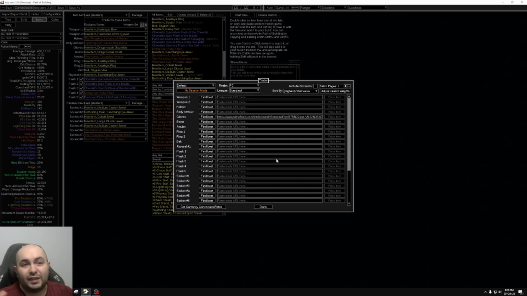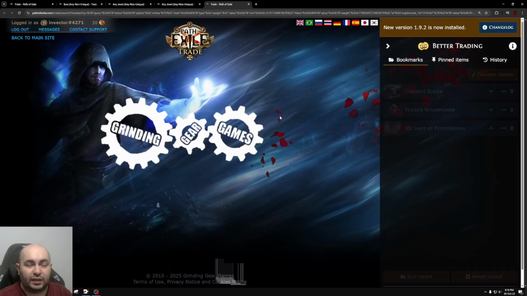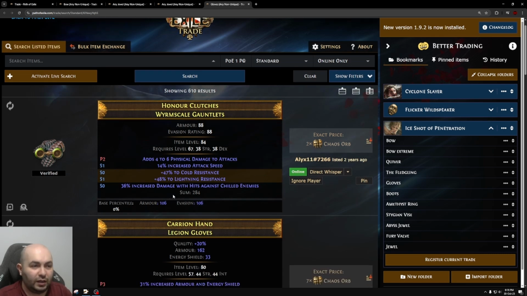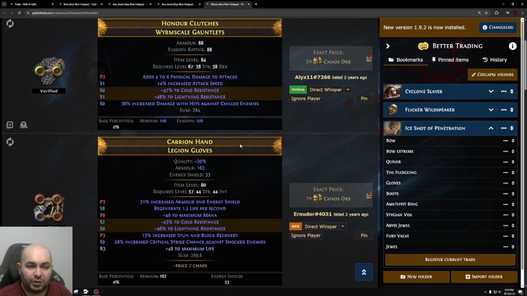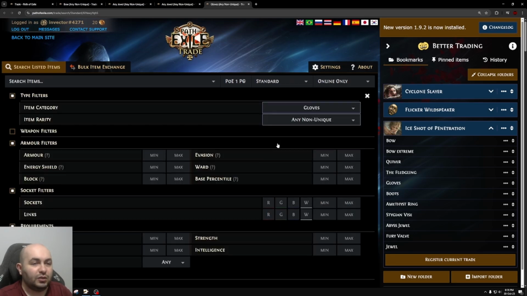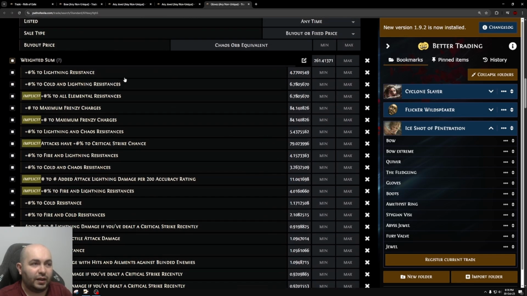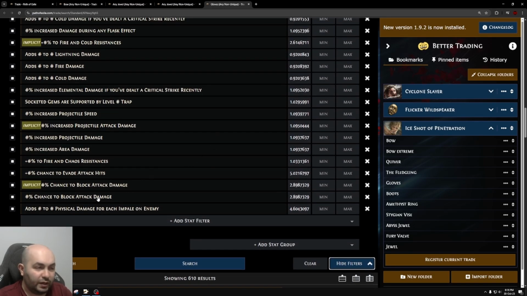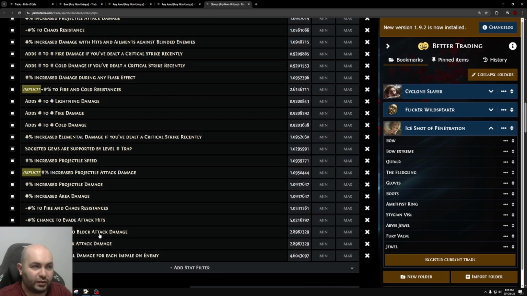You're never gonna see unique items from this. You're always gonna see magic and rare items. So this, for example, has damage with hits against shocked enemies, 2 resists, attack speed, and flat damage. This is actually very good. So when we look at the details, it's gonna have, of course, all the resistances, the frenzy charges, the flat damages, the life, whatever. So it's also using things like attack block damage and whatever.